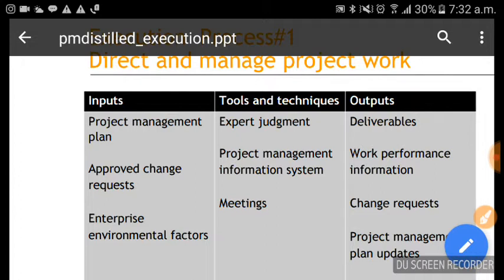The outputs are work performance information, change requests, and project management plan updates. So during execution, sometimes we go and update the project plan as well.